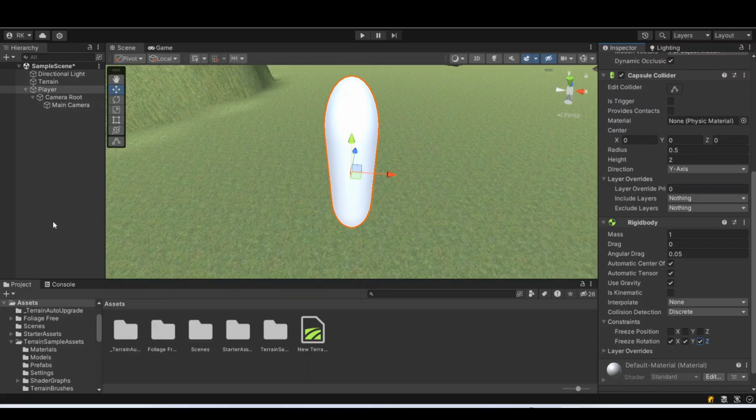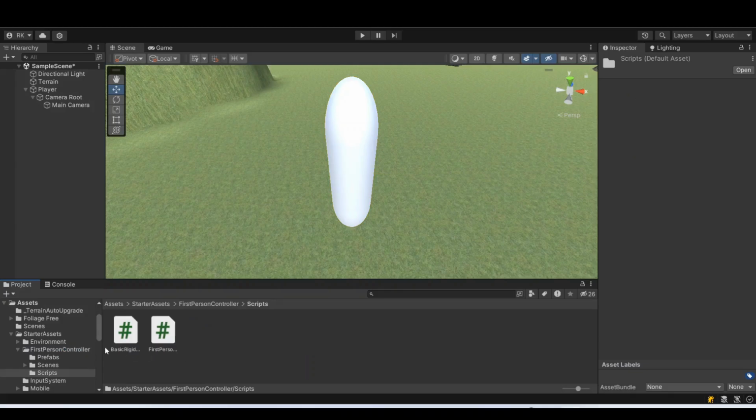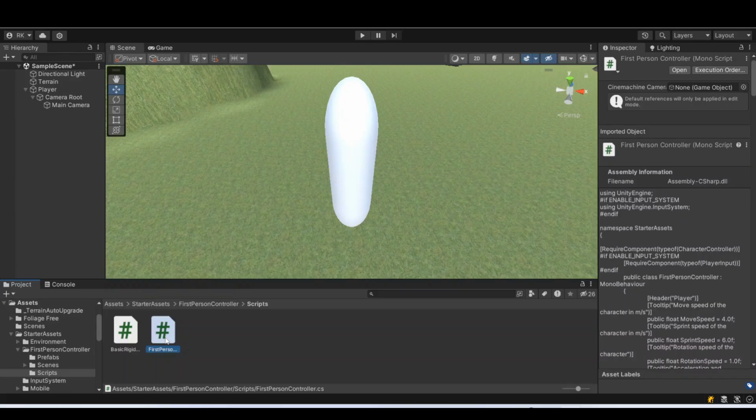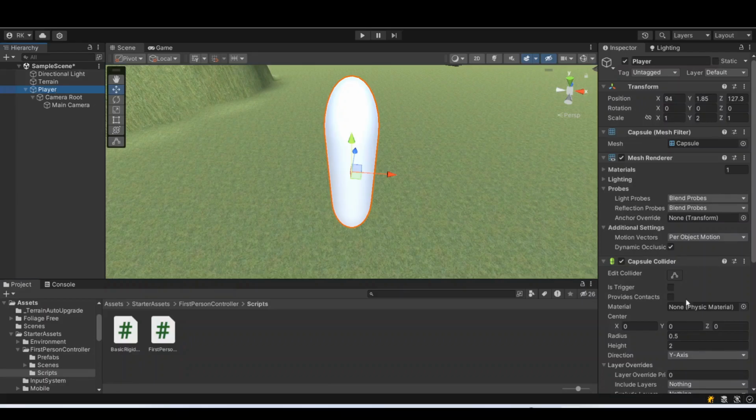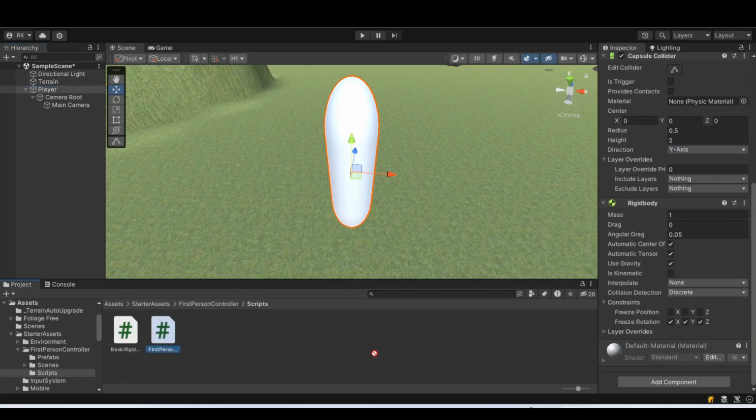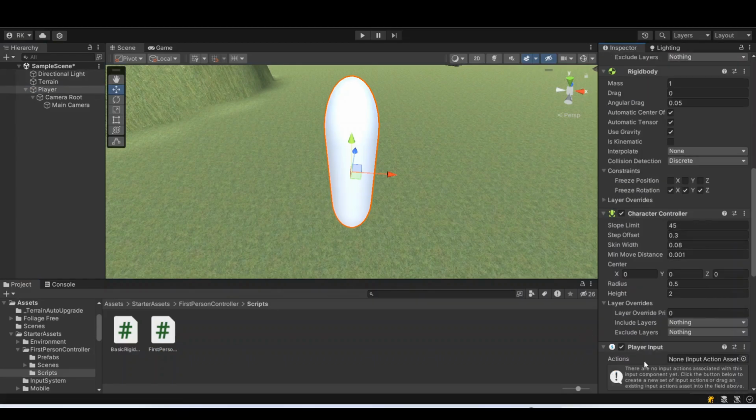Now I'm going to add first person controller. For that, go to assets and expand starter assets. Click on first person controller, click scripts, and this is the script that has code to apply navigation for the first person controller. So we'll go back to player, click on the player in hierarchy, and drag and drop first person script in the inspector panel.